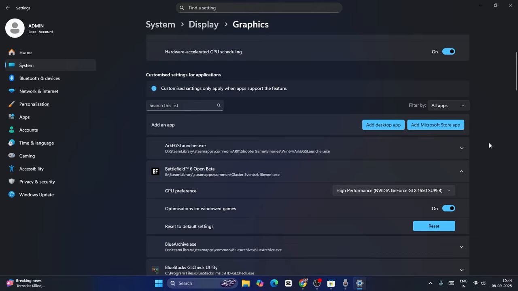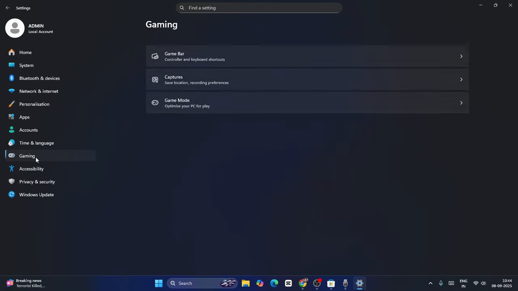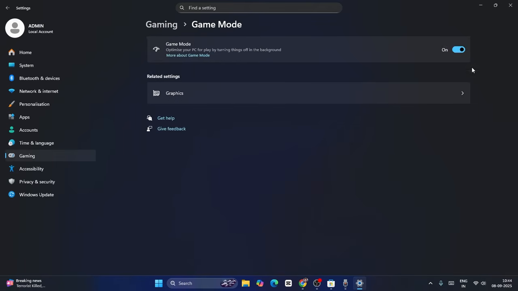Still, if you're having trouble, you can just go over here to gaming, navigate to the game mode and make sure this is turned on. This is very important, and this should be turned on. That might work as well.